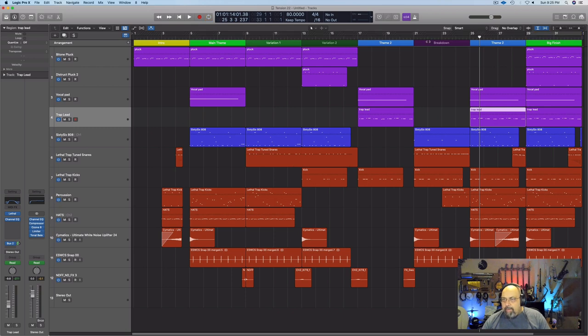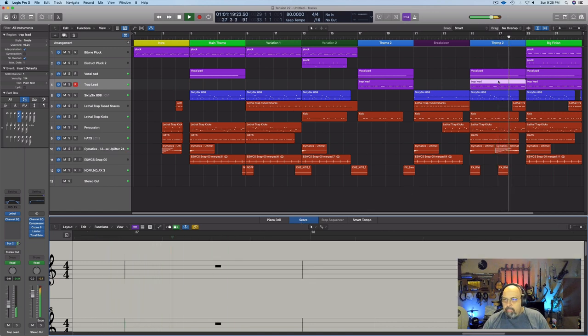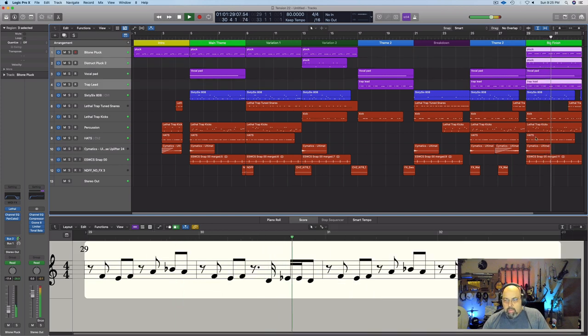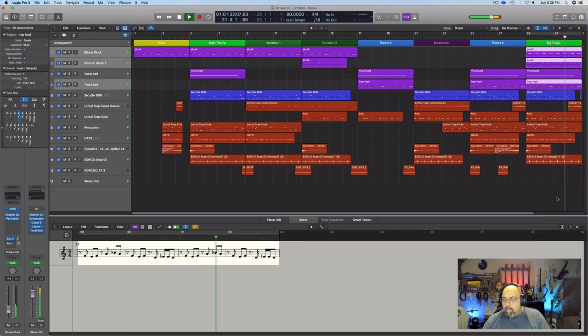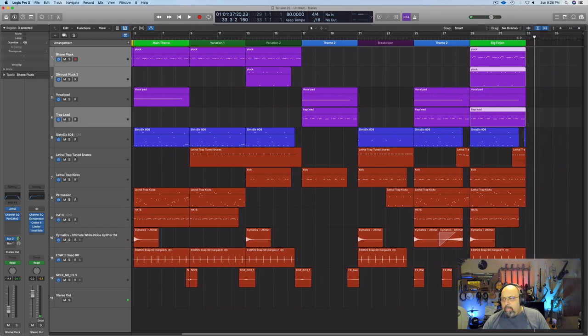So back from the breakdown. Simple bass, no melodies at all. Set up the snares, you gotta have something to show motion. Back to theme two. Stinger ending. There's a fade, there's a ring out, the 808 bass rings out.